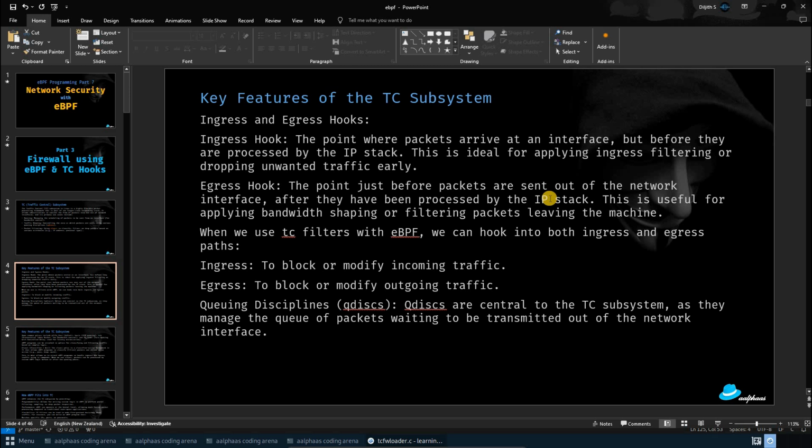It acts just before the packets are sent out of the network. The stack is created from the application layer or the socket layer. So when a packet arrives at the network interface, we can put a filter there and take a decision based on the filter that we use. This is useful for, of course, controlling your bandwidth, and in this application we use it basically for filtering packets leaving the machine.